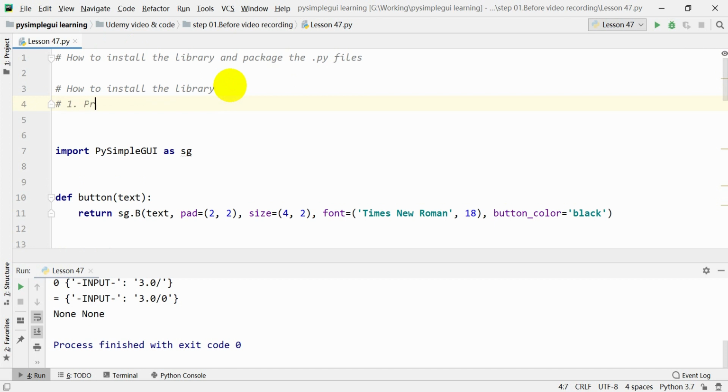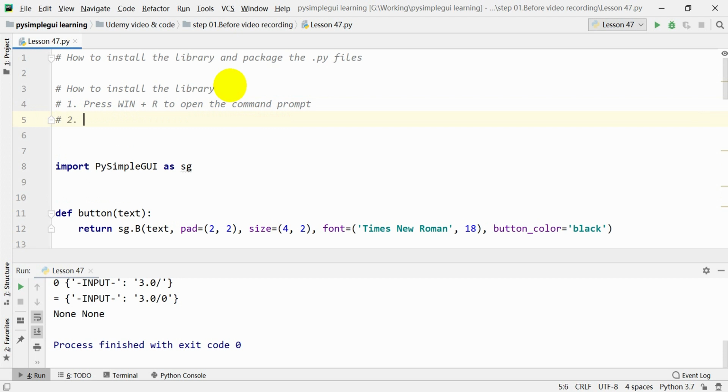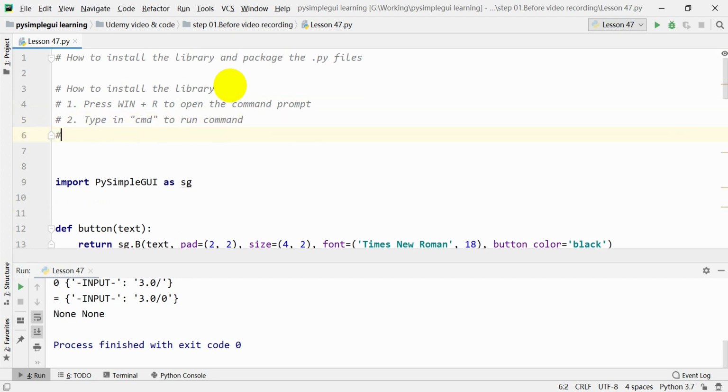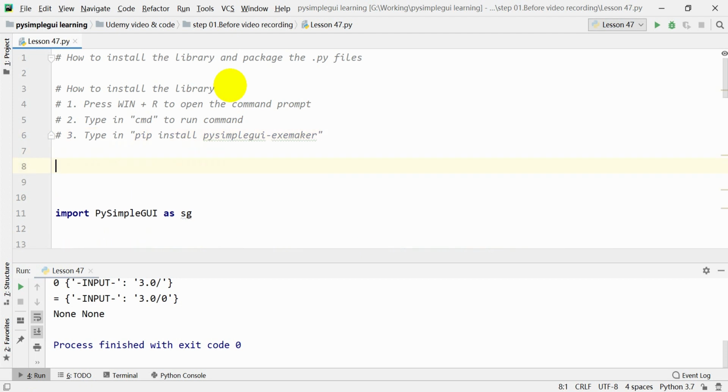1, we can press Windows plus R to open the run box. 2, we can open the command prompt by typing in cmd to run command. Then number 3, we can type in, remember this has to be the exact same, pip install PySimpleGUI-exe-maker. If even one character is off, then you won't be able to download the exe maker.